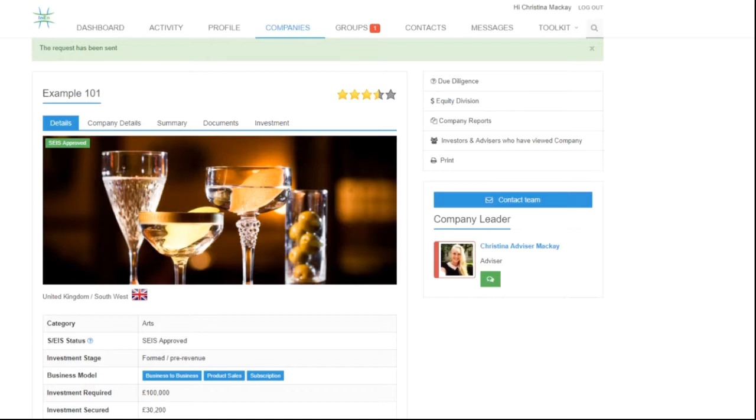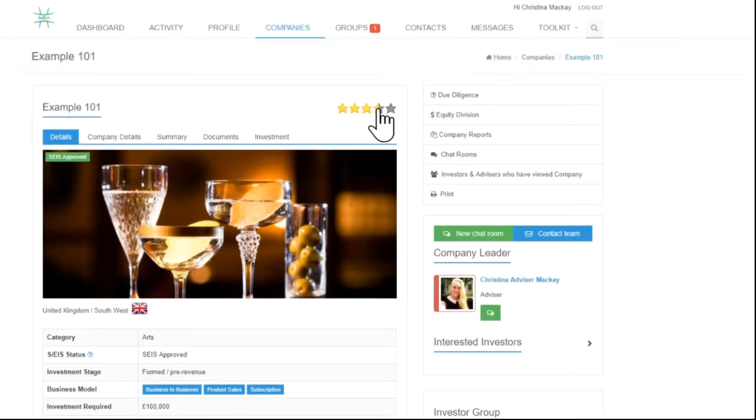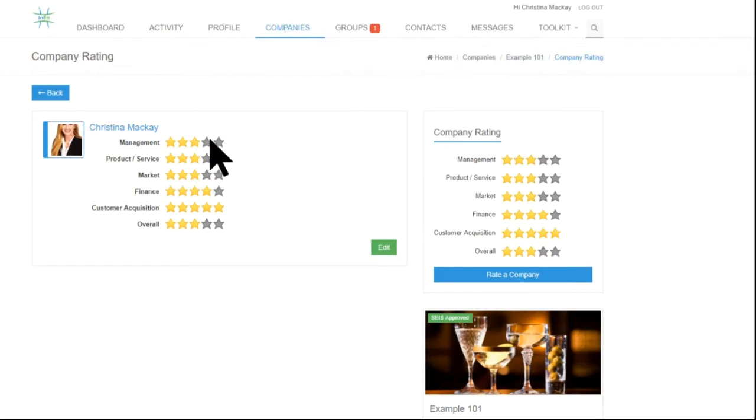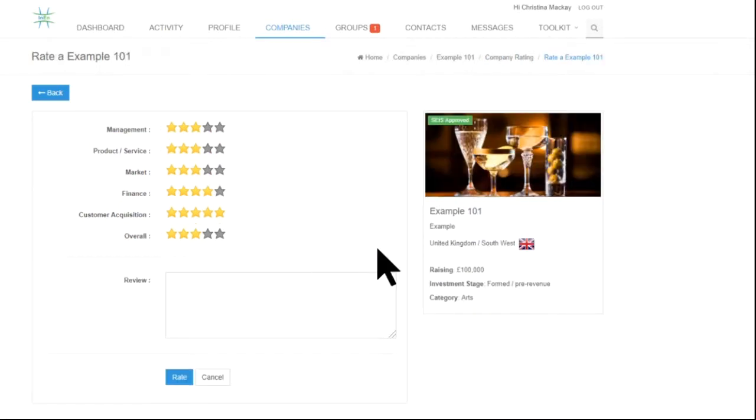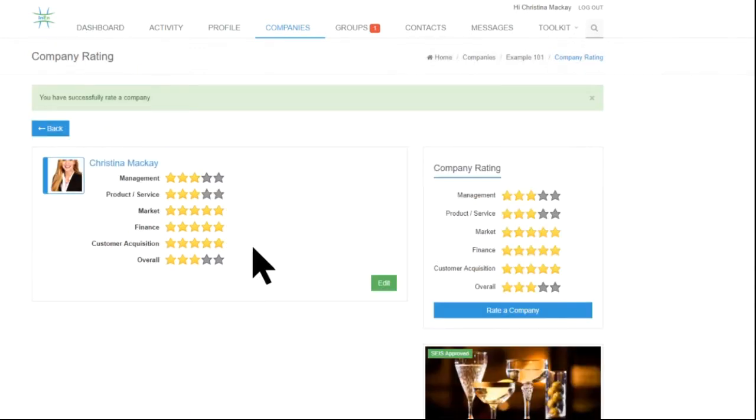You'll see at the top here there's a star rating. So I've already given this a 3.5, but we can go into it and you can change that if you like. So you're giving a rating under management, product, market, finance, and customer acquisition. So you can assign the stars and you can rate. And once you've rated, you can see other investor ratings as well. The founder of the company can't see this.